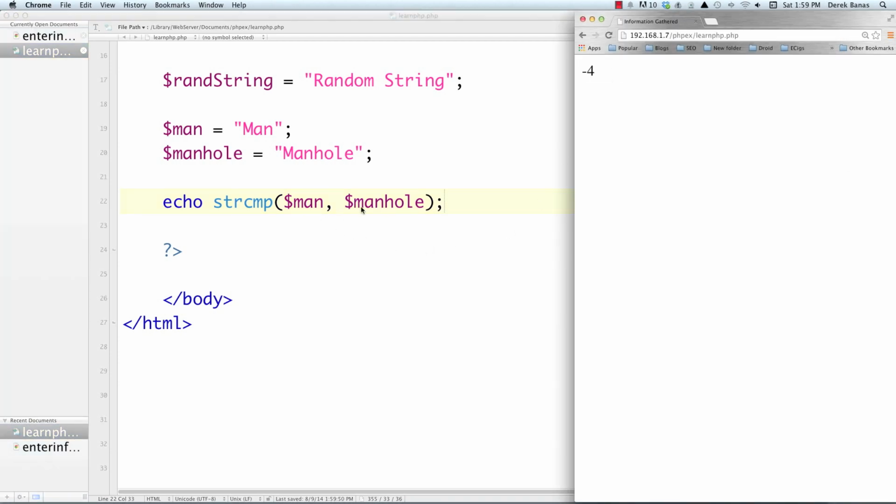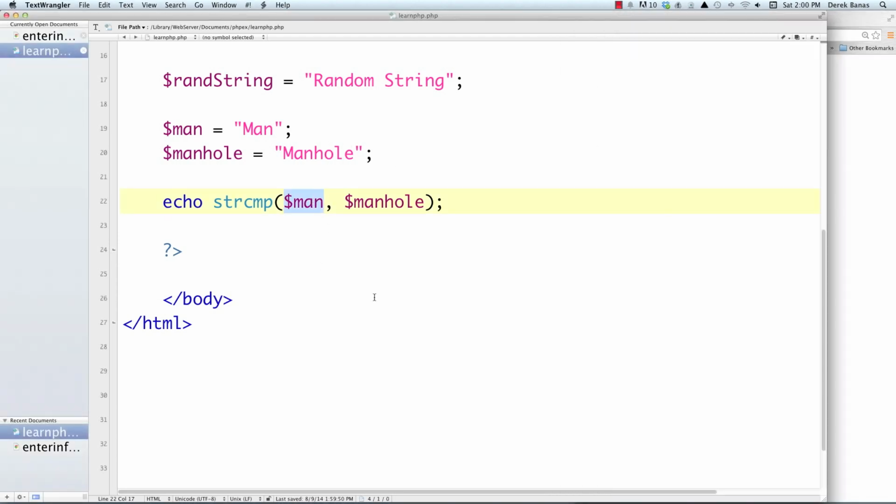Now what this does is if these two strings are identical, it's going to return a 0. If it returns a positive number, which here it did not, it returned a -4, that means that string 1 or man is greater than string 2. It's just alphabetical order. And if it returns a negative, that means that string 1 is less than string 2. And then you could also come in here and go string case compare if you want to completely ignore the case of the letters.